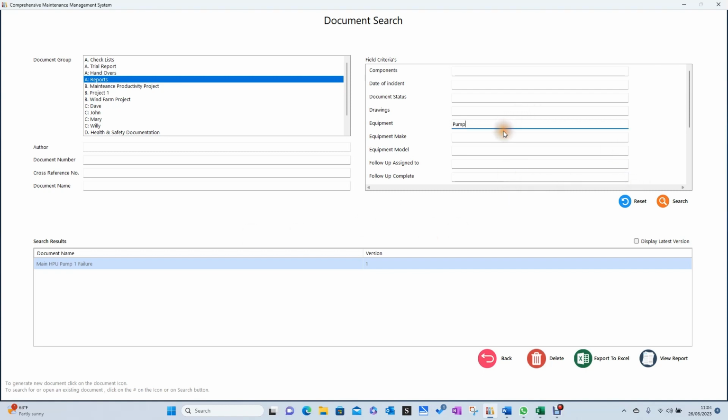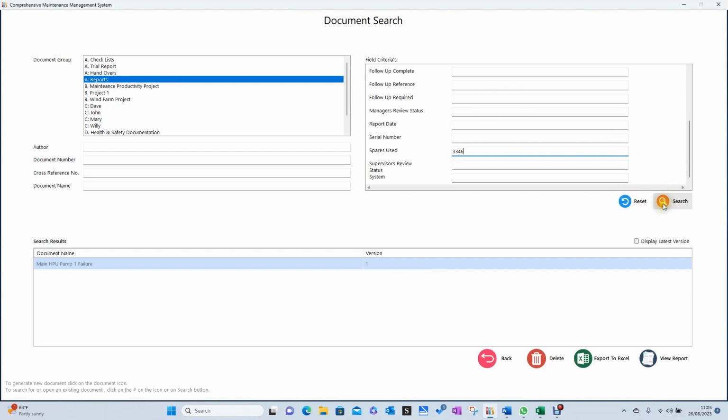Also say spares used 3346. So that spare was used on the rotating failure. Again, if you had that spare used 100 times in 100 different situations, they would all come up on this report.